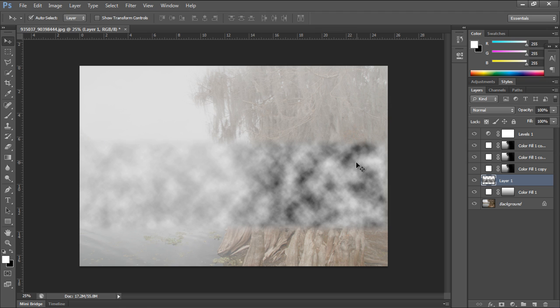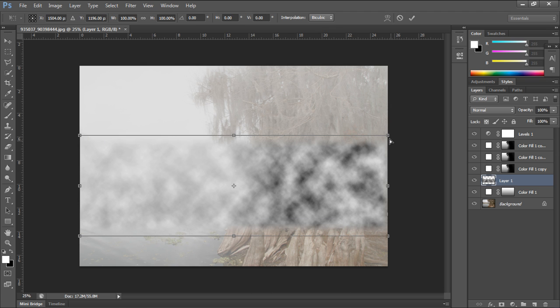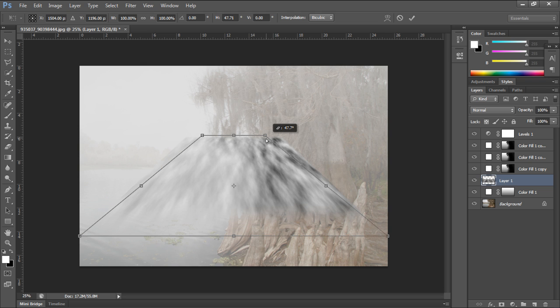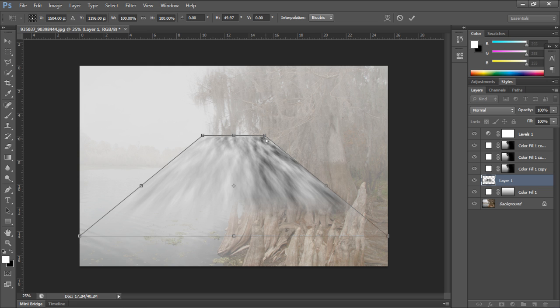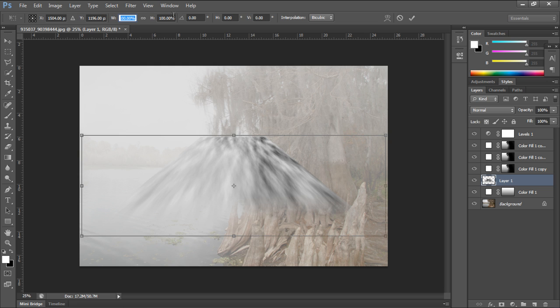Now we will press Ctrl-T to transform the image. Right-click and choose the perspective option. With that done, we will move the placeholder on top upwards to create a trapezoid shape, which would look something like this. Next, we will increase the width of the layer to 1000%.